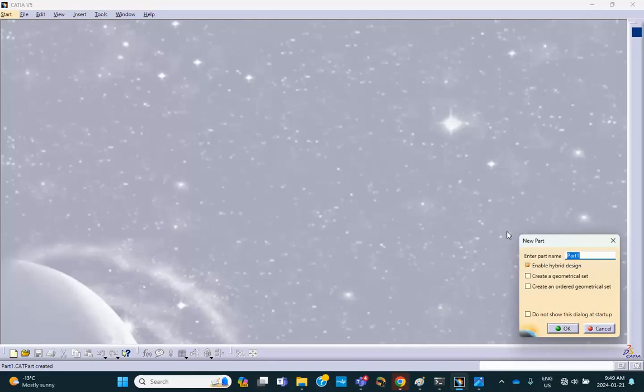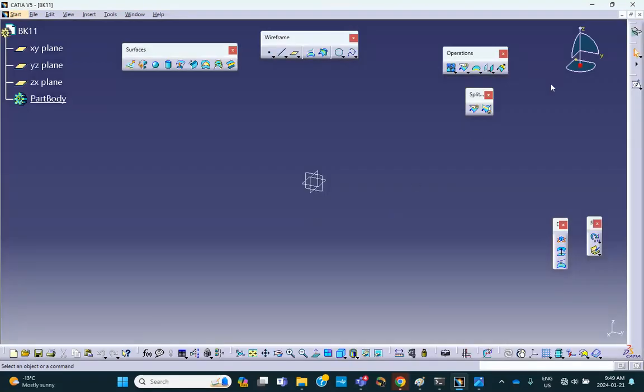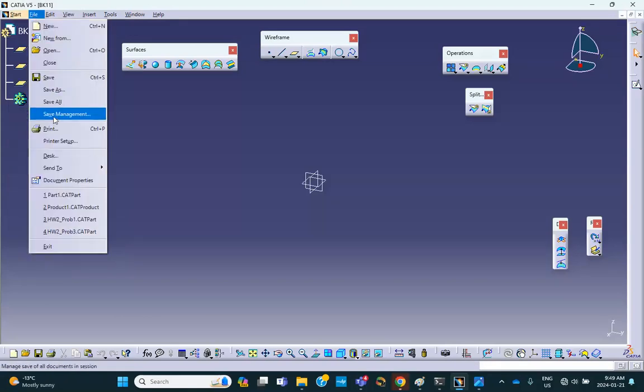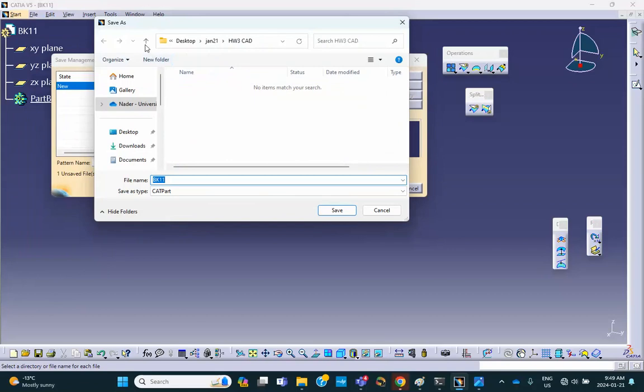I'm going to call it BK11. This is activity BK11, right? Say OK. Immediately save it. I'm already in the wireframe and surface design, you can see that. So I go and save this thing, save as, and put it in that folder.